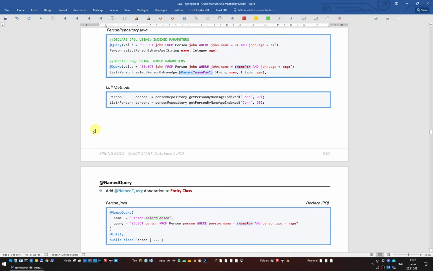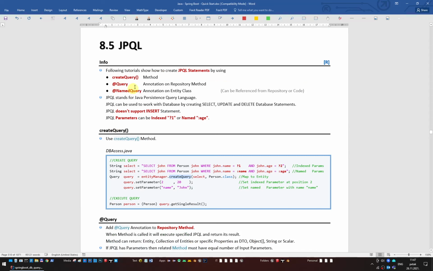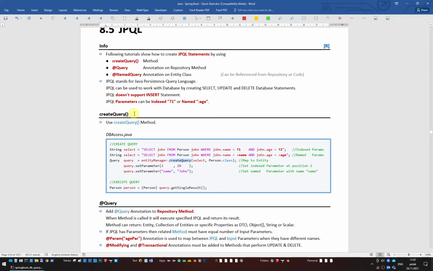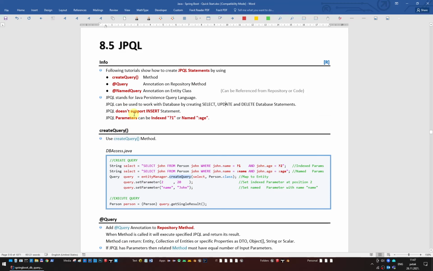So here is a quick overview of how to use these three different ways of creating JPQL statements. As already said, JPQL statements can be created by using the createQuery method of the entity manager. To do so, we can create a string that contains our JPQL statement, in this case a select JPQL statement. Such a statement can have parameters, and these parameters can be either indexed or named.